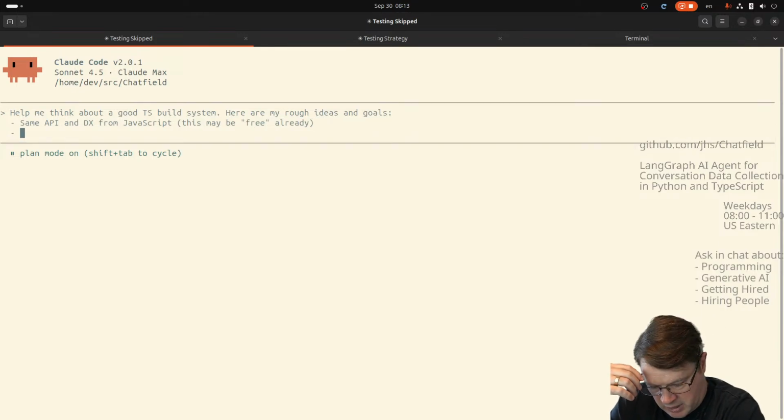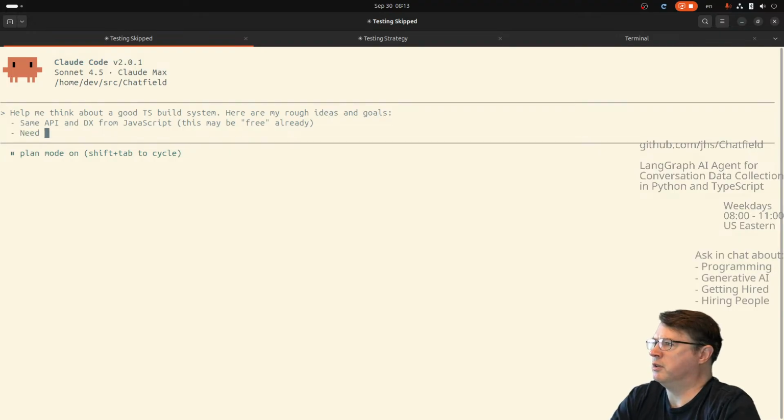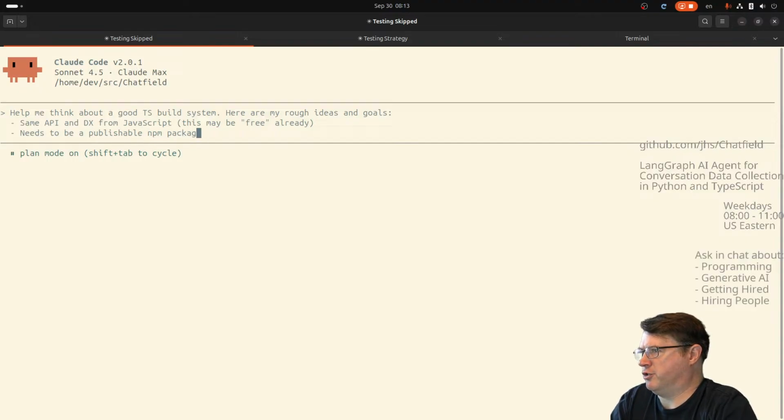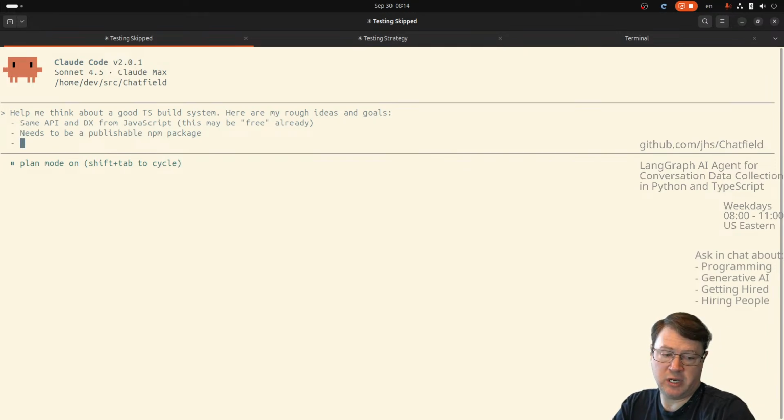What else do I want? I want to be able to import, oh, it needs to be an npm package, of course. A publishable npm package. What else? Oh, I want to be able to, could I run the test suite inside the browser? That would be fun. That's probably doable.